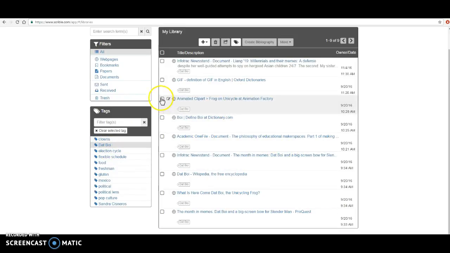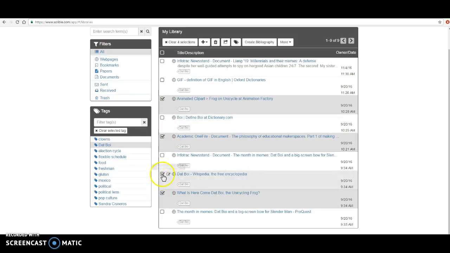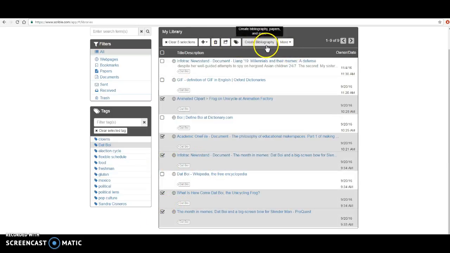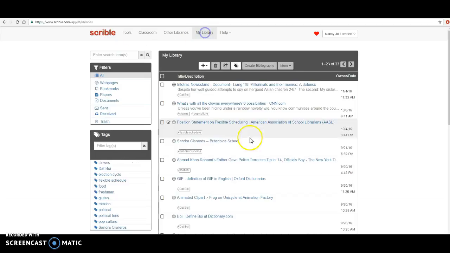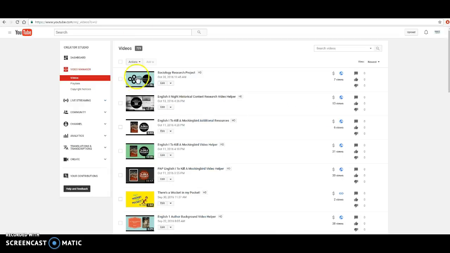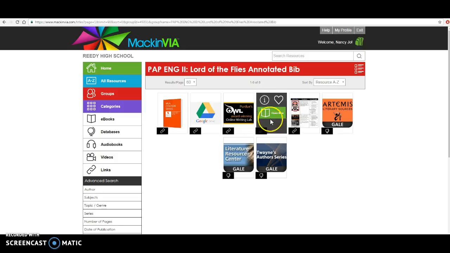Then if I make sure my citations are correct, and let's say I only want to use these 4 articles, because some of these, like my Wikipedia article, are just information for me, I can come up here to create bibliography and it will create an MLA bibliography for me. This is a tool that you may want to start using, particularly as pre-AP and AP students. That is the Scribble tool right here.